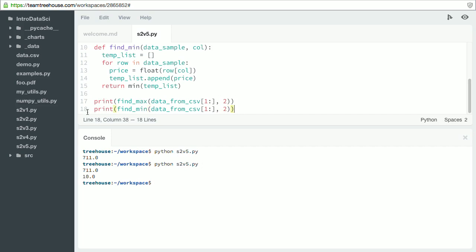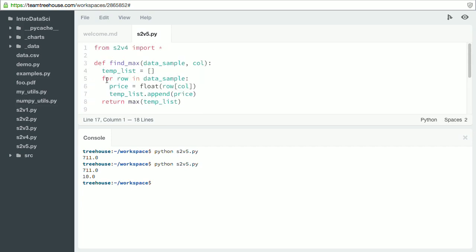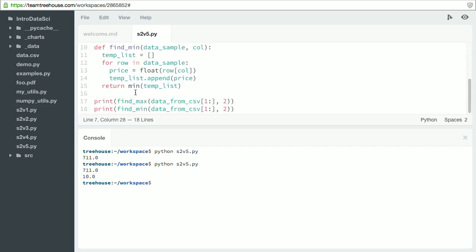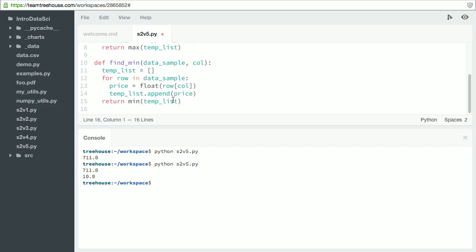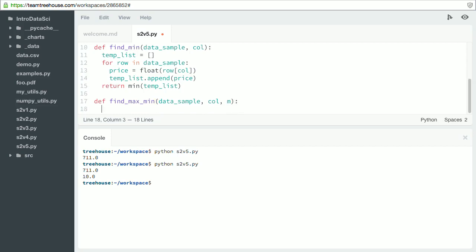One thing to note here is that we have this list repeated in both functions, so maybe we can try to truncate our 2 functions into one. So let's create something called findMaxMin. I'll take in a data sample as well as the column number, but we're also going to have a value for the minimum or max. I'm going to call it M.